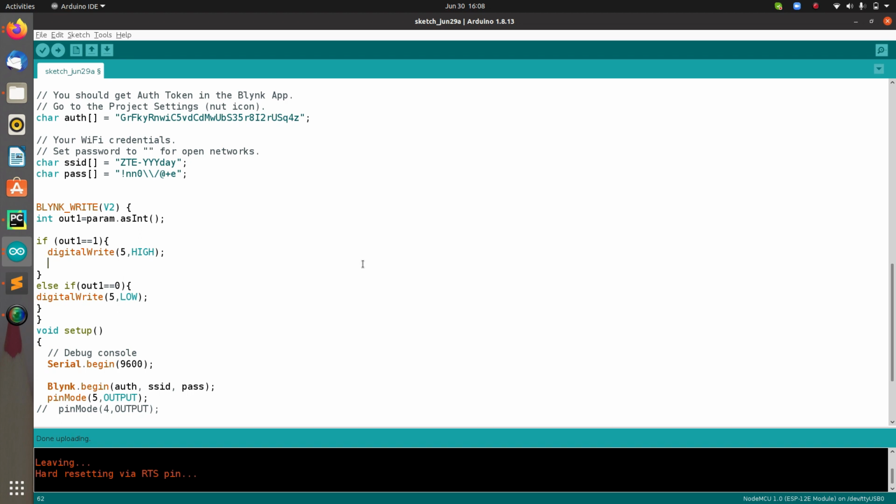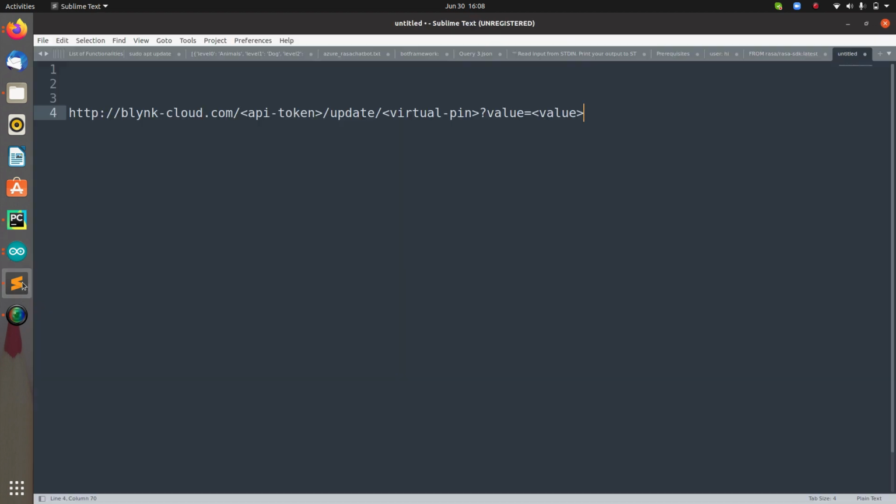For that we have one format in which we will be simply connecting our AR application to the device through the API. And what is that API? Let me show you what the format is first of all. Can you see this is a simple API which I have right now, and in there I have marked a few positions: first one is API token, second one is virtual pin, and third one is the value.